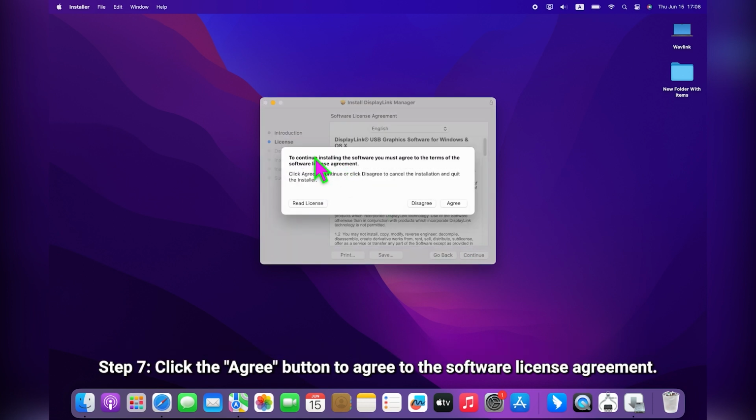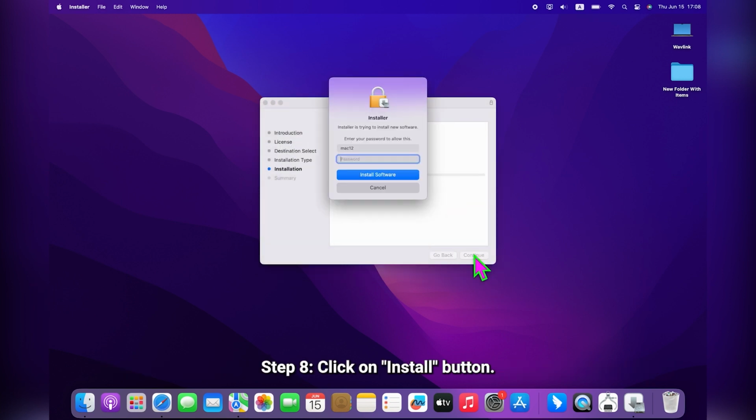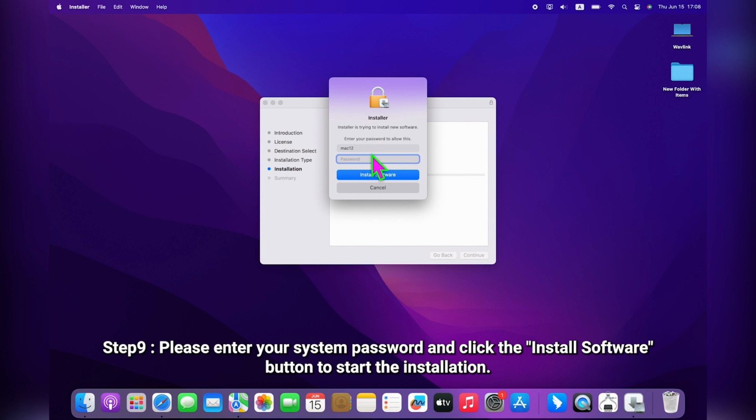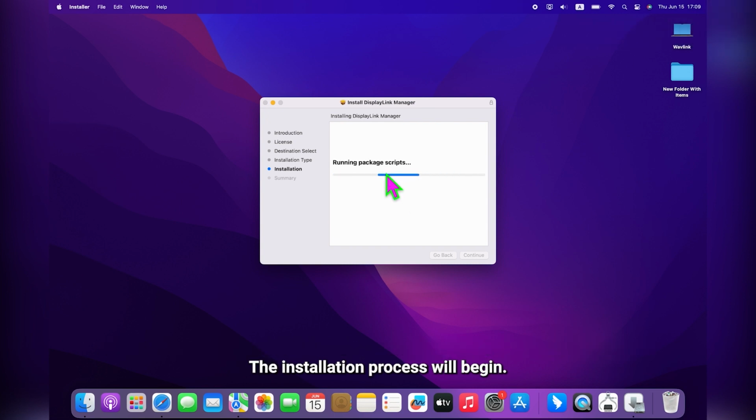Step 7. Click the Agree button to agree to the software license agreement. Step 8. Click on Install button. Step 9. Please enter your system password and click the Install Software button to start the installation. The installation process will begin.